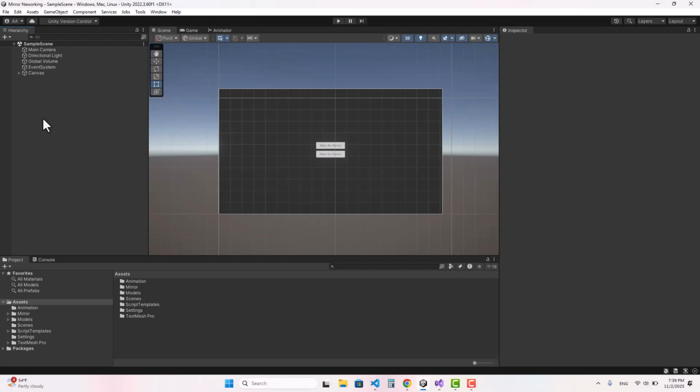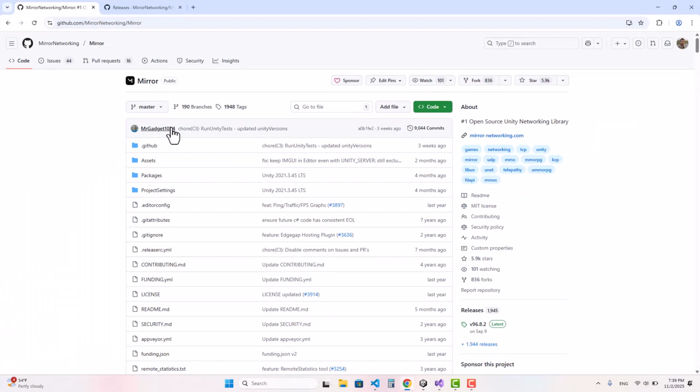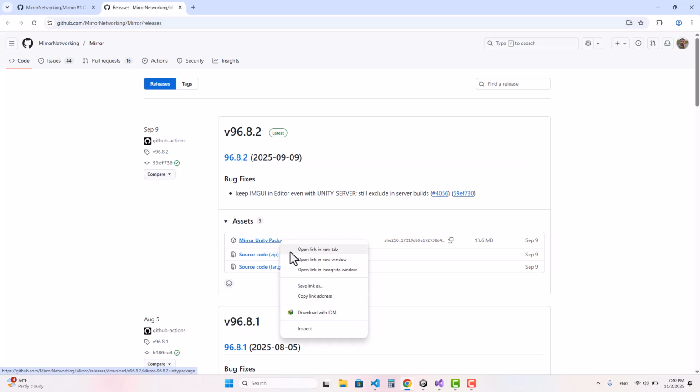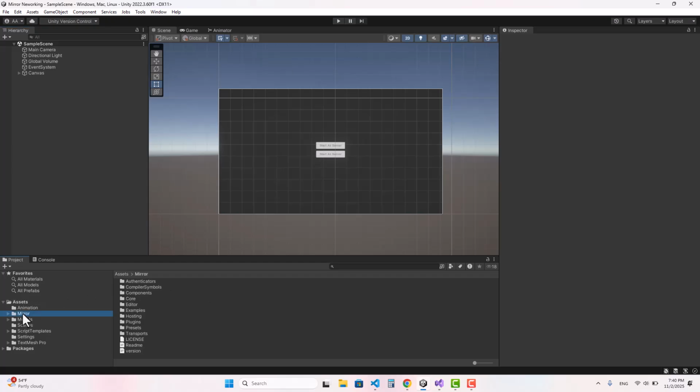I've created a new project. The first thing we need to do is import the Mirror package. You can go to the GitHub repository, and in the releases you can download the latest available version. It is available as a Unity package, so you can simply download it and import it in your project. I've already imported Mirror.